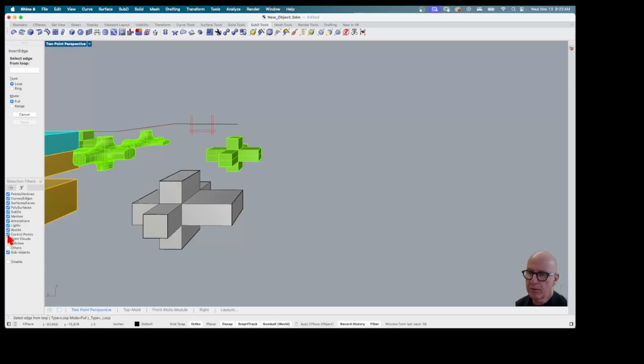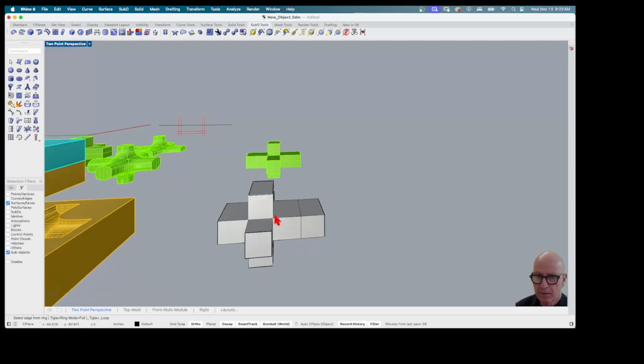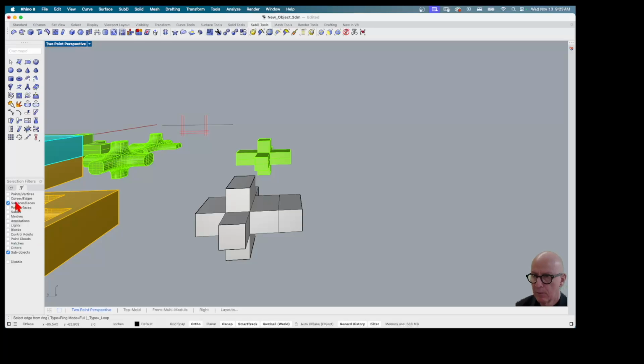So in this case, I'm going to change the filter so we're only selecting curves, SUBD curves or edges. And if I use the ring command and I click on an edge, you'll see it's highlighting all four edges all the way around. Initiate that again. I'll say OK. And with those edges highlighted, we're now able to create a ring around that part of the form.